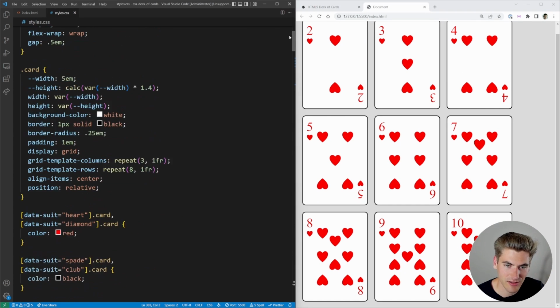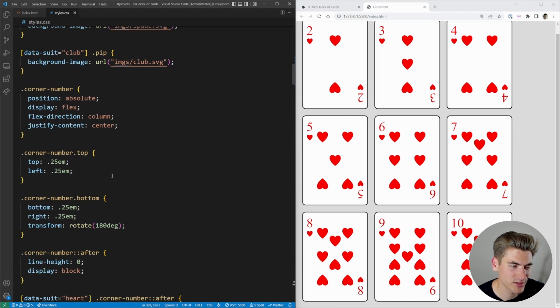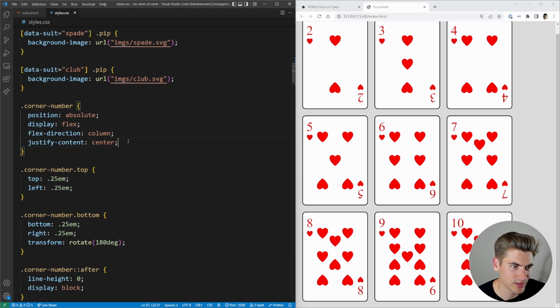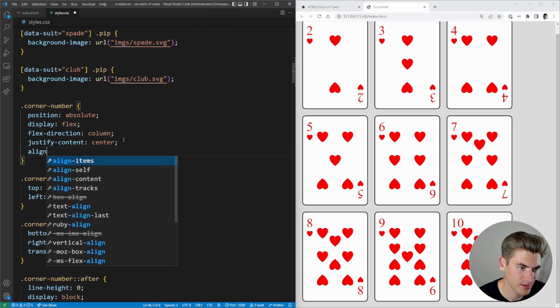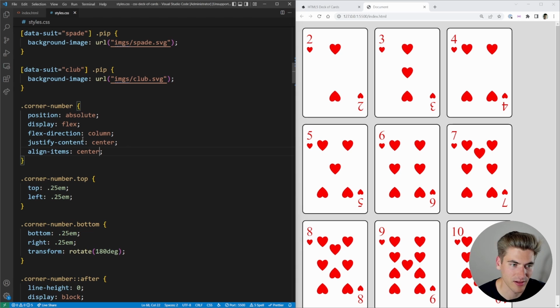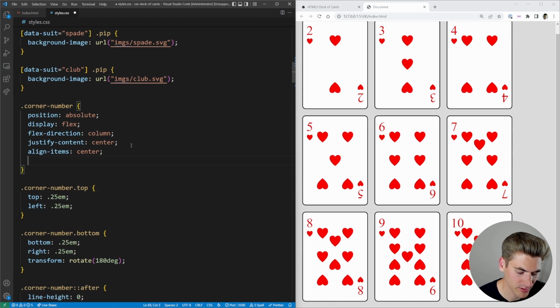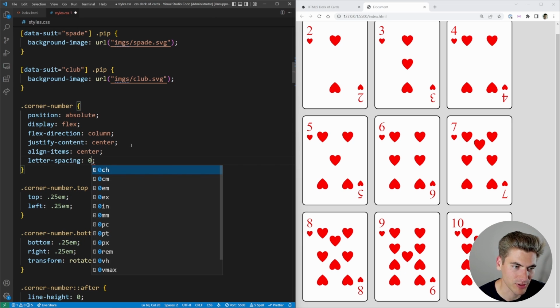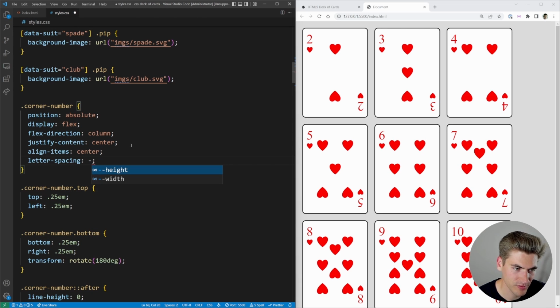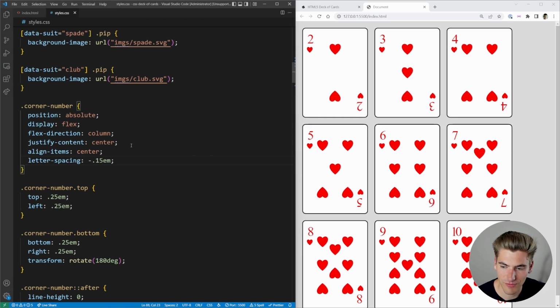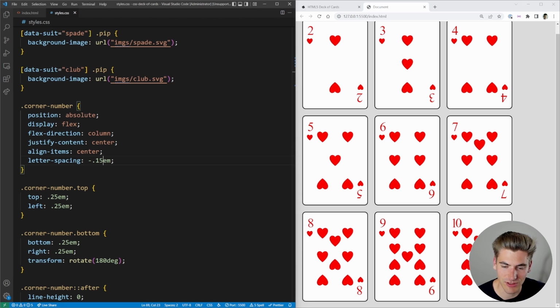So let's change that. In our corner numbers, we want this to be in the center. Justify content, align items, center. Okay, that's good. Now our heart is lined up in the middle of our 10. We want our letter spacing to be small. So let's do like negative 0.1 EM. Can you do that with EMs? Yeah, you can. 0.15. So it kind of scrunches our 10 together, which is good.